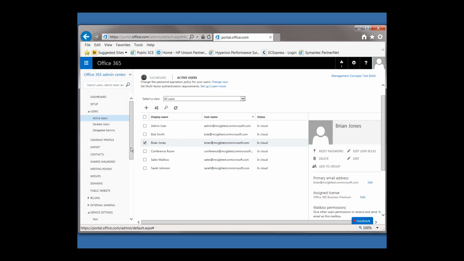A couple more things before I go to a client PC and show you what it's like to log in as Brian. On the left side here, I have a few special things I can set. Company profile allows me to adjust my company name, that kind of stuff. Import allows me to import a user list if I'm adding 100 users and I've got a spreadsheet, that type of thing.